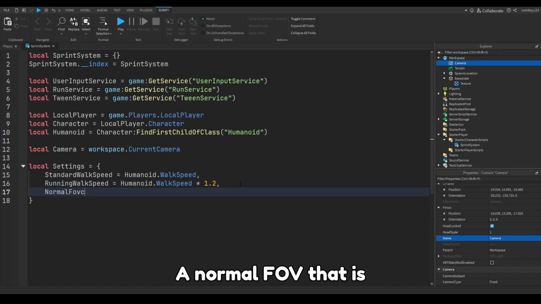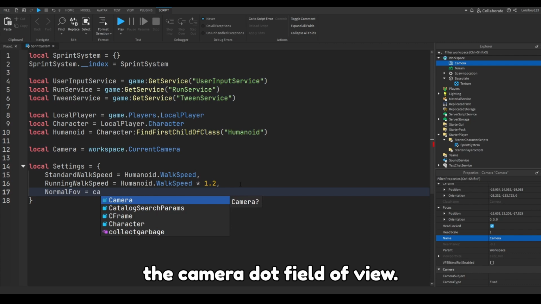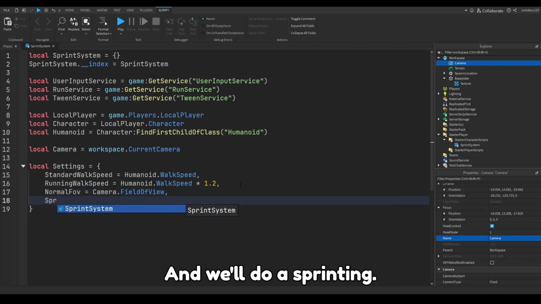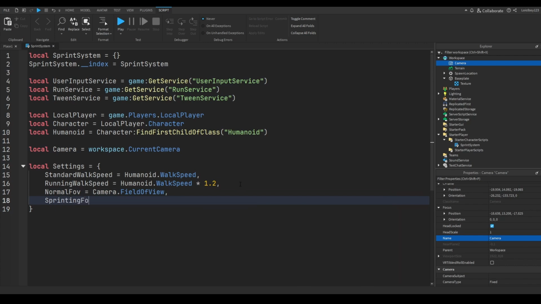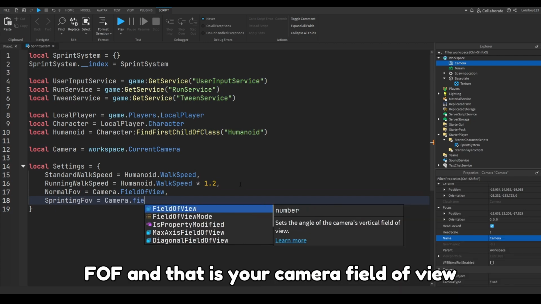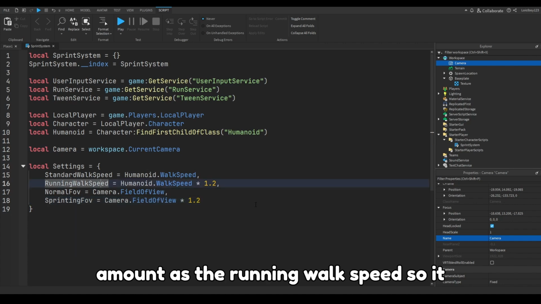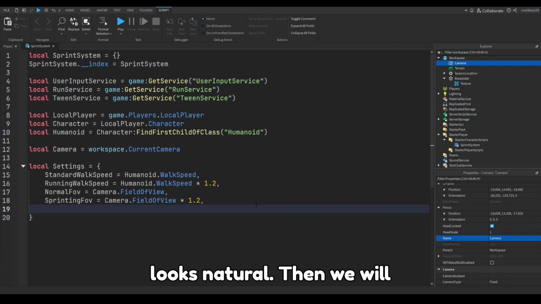Normal FOV, that is the camera's FieldOfView, and we'll do sprinting FOV, and that is your camera field of view, and then we will multiply it by the same amount as the running walk speed, so it looks natural.